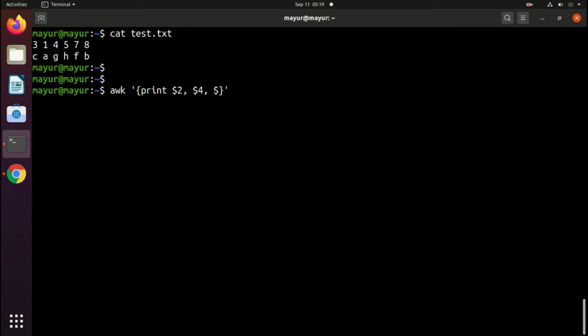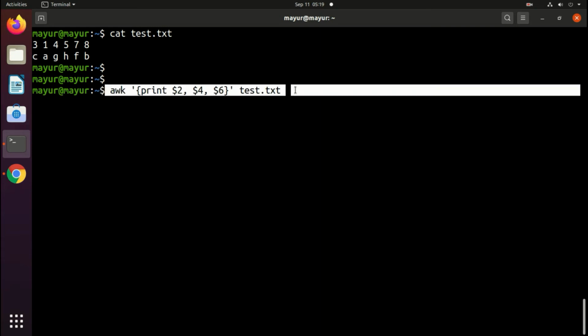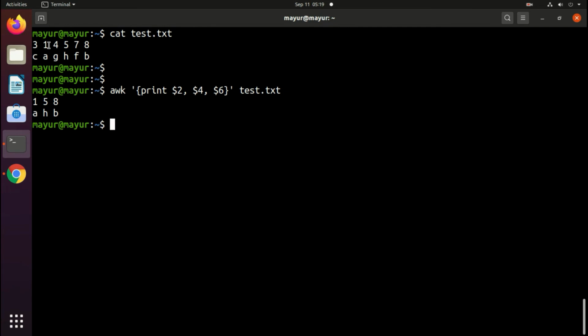Here I am using commas after my column number, so that comma will act as a space between the columns in the output. In the last, you have to provide your file name from which you are going to take your output. Here in the output, you can see that it is showing column number 2, 4 and 6.